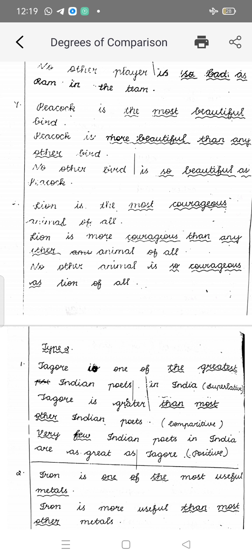The most, est will come. The most here. Here instead of est you have to use more beautiful. In some words we cannot use est, so instead of that you have to use most. More, just like that.